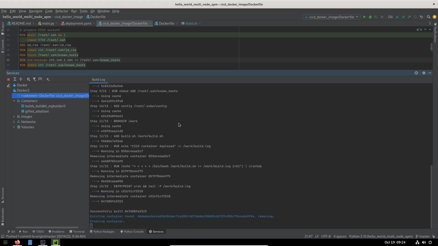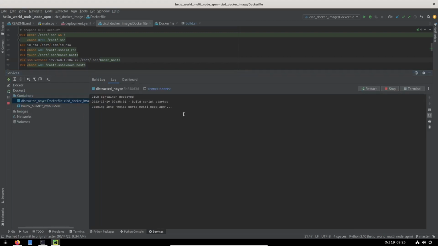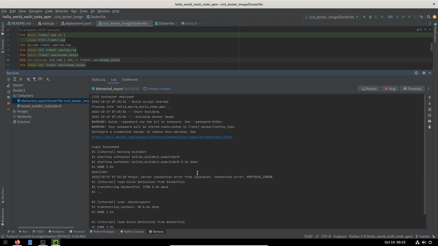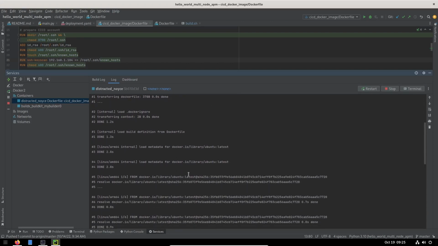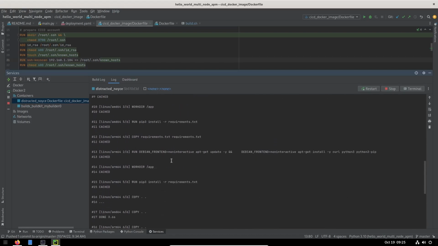Our CI/CD container is built and deployed. Now the build process for the application will start. Cloning the code, logging into the registry, and the build process starts. Here you can see that it started building for the specified platforms.